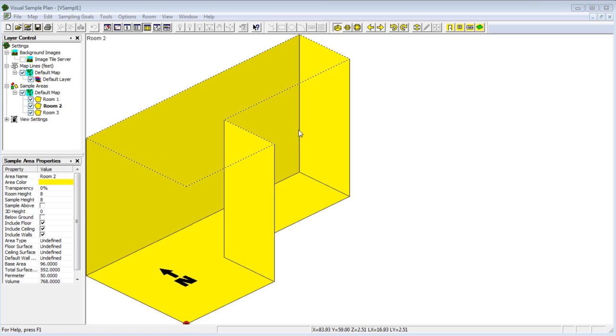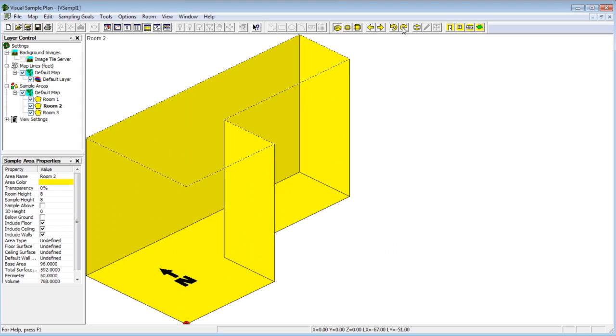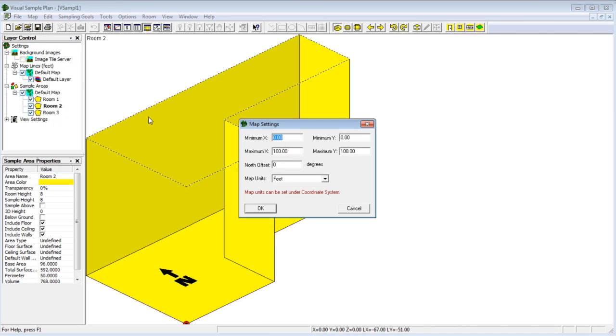You can rotate the room view 90 degrees at a time by clicking on the curved arrow buttons on the room toolbar. The north arrow on the floor helps you to keep track of which way you're looking. If north is not at the top of your map, you can adjust the direction by navigating to the menu item Map, Map Settings, and changing the degrees of north offset.